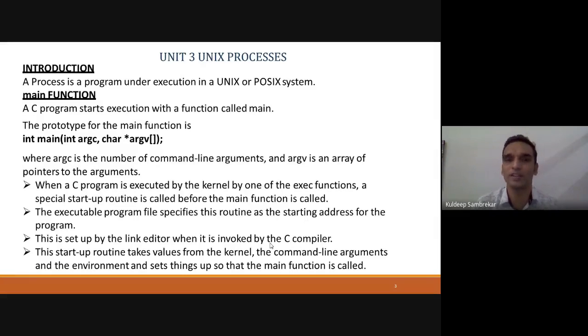Now you can understand that there are n number of files available in Unix. When those files are in run mode, they become a process. Very simple. All those files, when they are in running mode, I call a process.